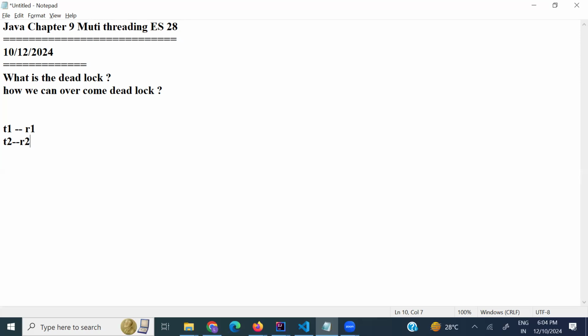To resolve a deadlock situation, there is no special concept. To overcome it, the Java programmer is solely responsible for writing the proper logic to resolve the deadlock.